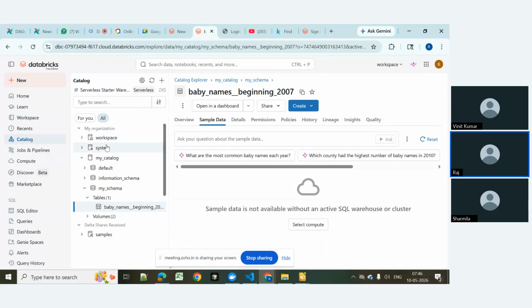Previously, when we didn't have this Unity Catalog, we had different workspaces. For each workspace we had to create a different schema, and within each schema we had to create different tables. When we had to access from one workspace to another, we used to get some permissions, and those were not centralized permissions. But now Unity Catalog is a centralized governance tool, and apart from this, it has a lot of other features, like lineage and history.